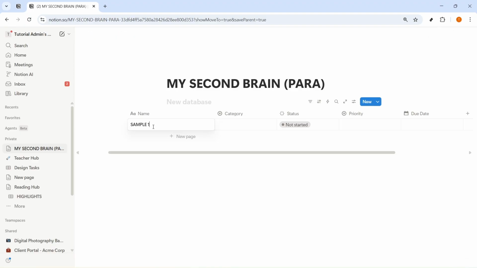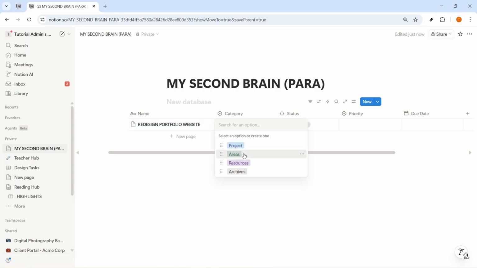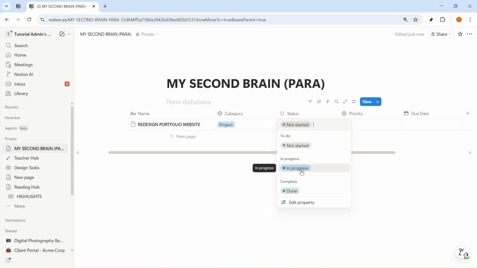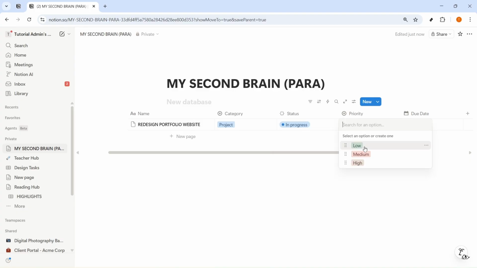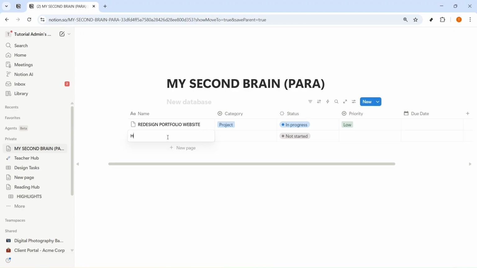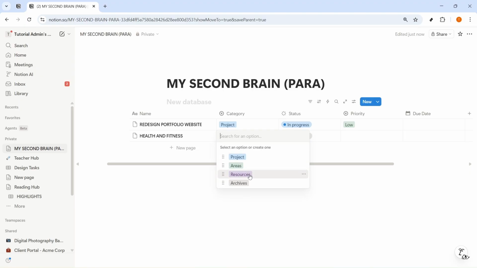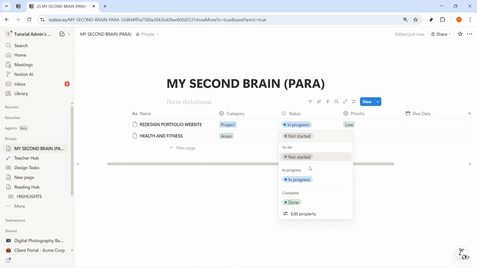Now let's add a couple of sample entries so the system starts to feel real. In the first empty row under the main name column, type Redesign Portfolio Website. Then in the category column for that row, choose Projects. If you want, you can also set a status and priority here, but the important part is assigning the category. In the next row, type Health and Fitness. Then go to the category column for that entry and set it to Areas. This is a good example of an ongoing responsibility rather than a one-time project. You can already see how PARA separates things by type instead of mixing everything together.